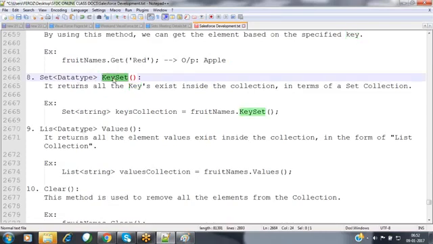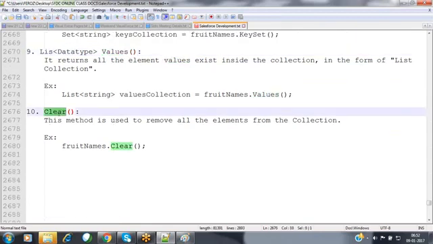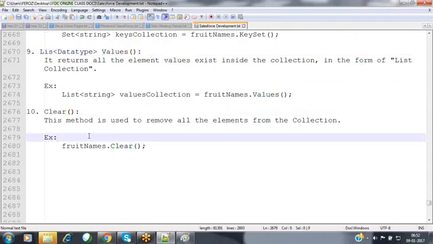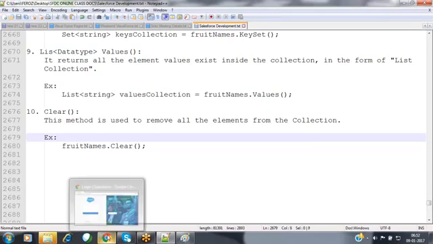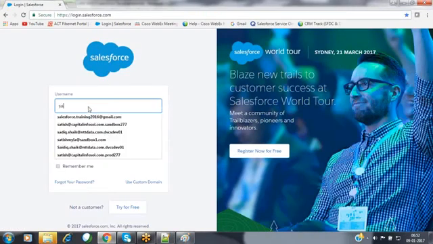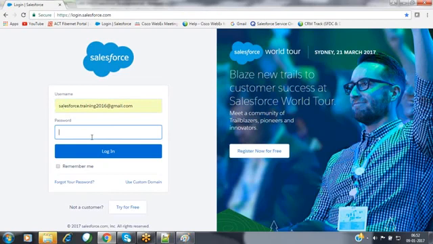To get all the keys, we use the keySet method. To get all the values, we use the values method. And to remove all the elements, we use the clear method. So these are the various methods available inside this map collection. Now let's see a practical example. How can we use this map collection?